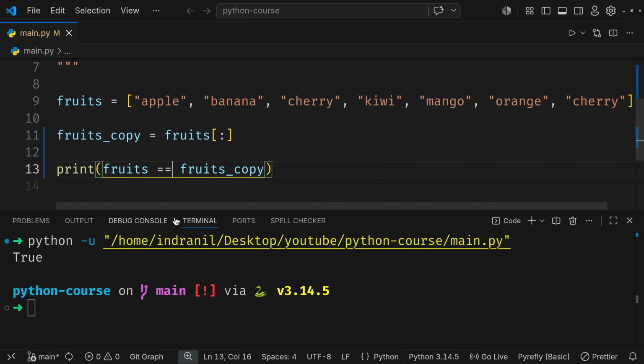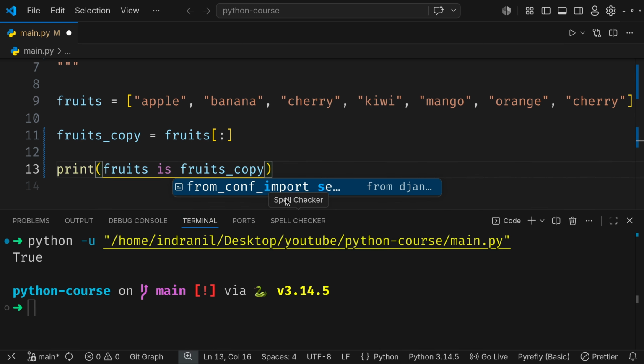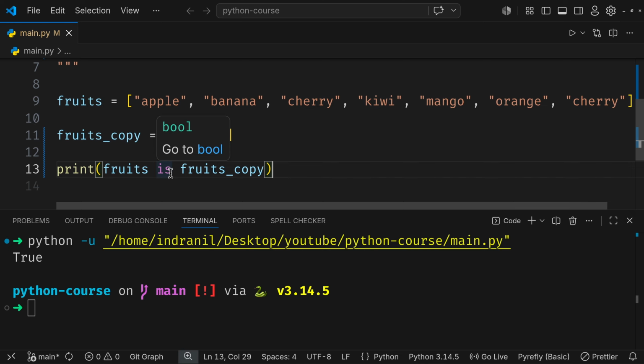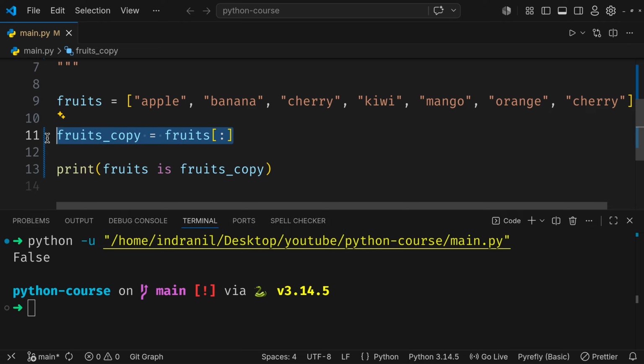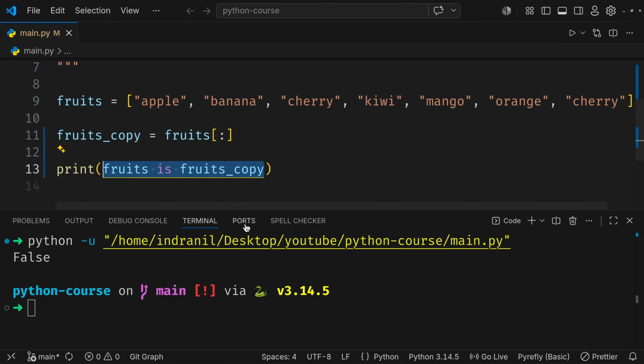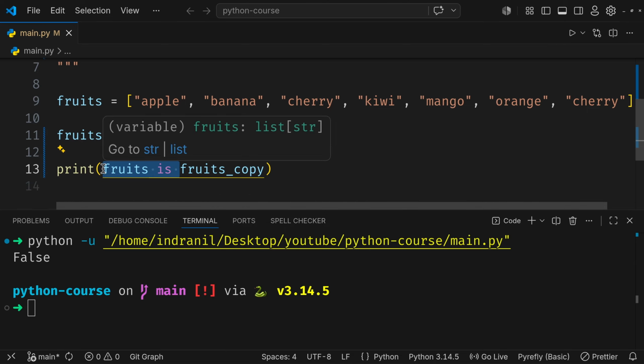But if we do fruits is fruits copy, this is keyword will check if the fruits variable and the fruits copy variable are pointing to the same object inside the memory. If I run the program, as you can see, we are getting false. So this is a handy syntax and this is the method to copy a list. Whenever we want to copy a list, we can use this particular syntax. So I will just do fruits copy here.